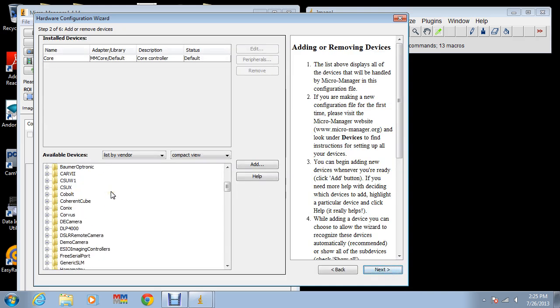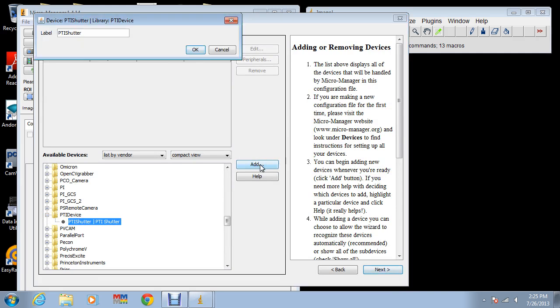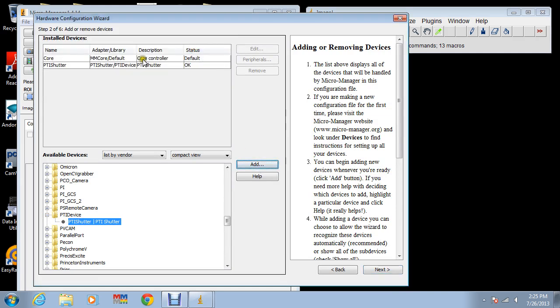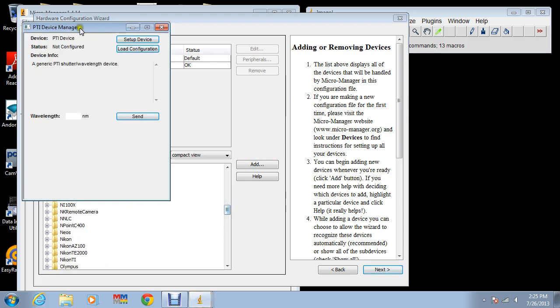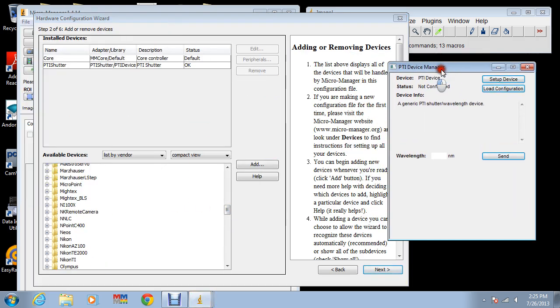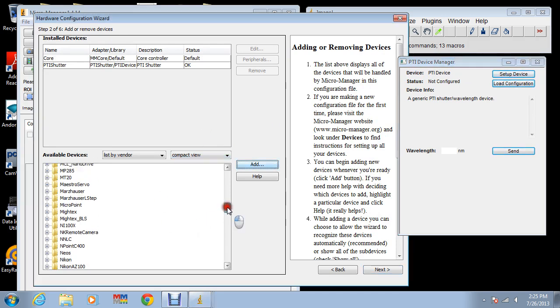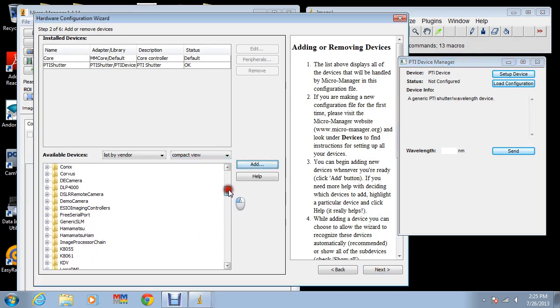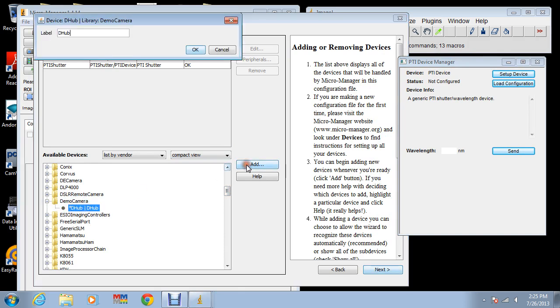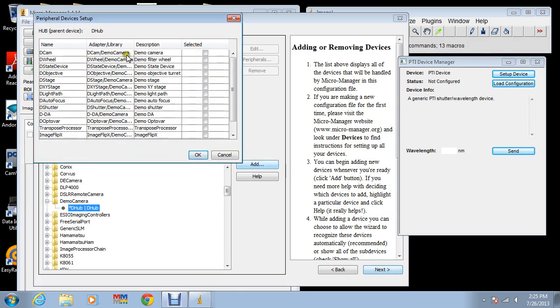From the available devices list, scroll down until you can find PTI device. Choose Add. You'll also want to add your camera at this point. I don't have a camera on my system, so I'm going to install a demo camera. Demo camera. And I just want the camera to be selected.